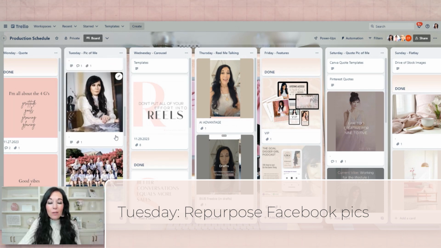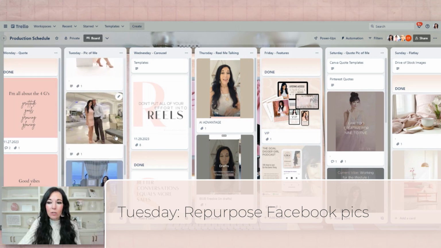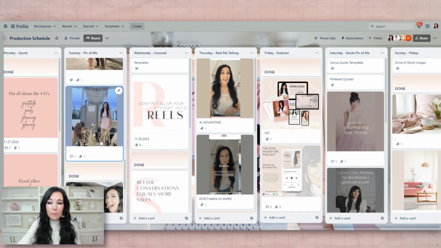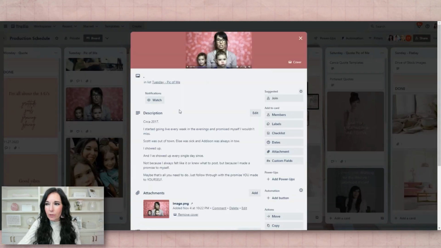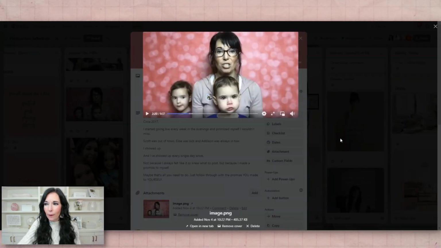Okay, so the post is already done. Of course, you're going to read it and make sure it's relevant, but I already have these posts I'm just repurposing, which is like the name of the game, right? And this picture is so cute. This is like one of my first lives, like talk about a throwback.